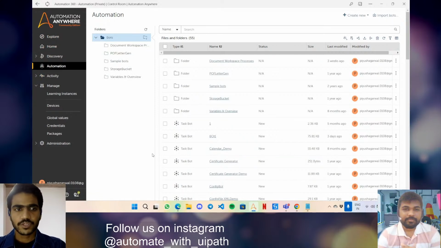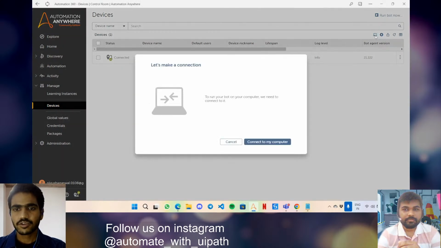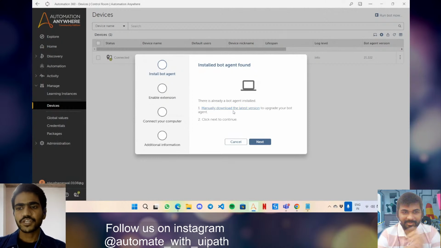So for that, first come to the devices tab. Once you come over here, at the top you will have an icon called connect local device. Click on it, then click on connect to my computer. First, it will give you an option to install bot agent. Since in my computer this bot agent is already installed, it is not giving me that option. But if I click on this, I will be able to manually download it again. So this is the only file which you need to install in your system.